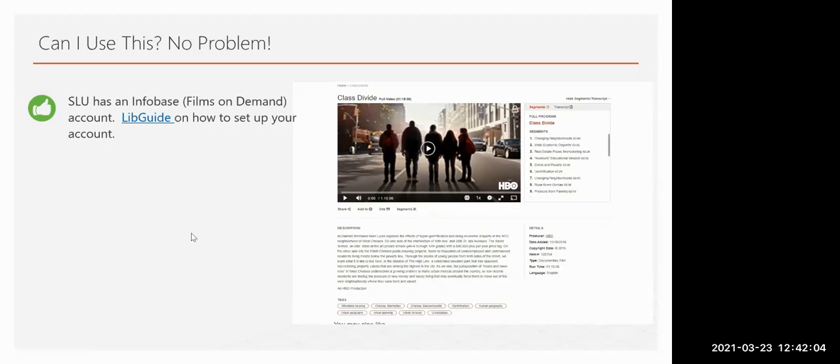SLU has an Infobase, formerly known as Films on Demand, account. So the LibGuide is available that shows you how to set up your account. So there are a lot of different things that we can use.